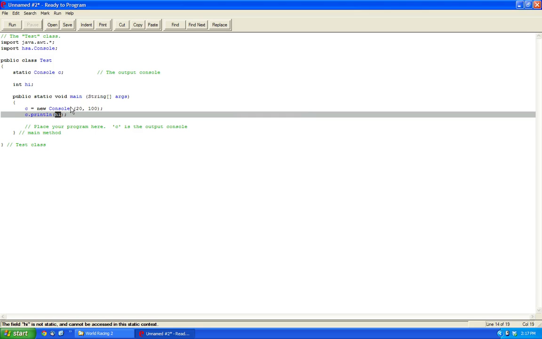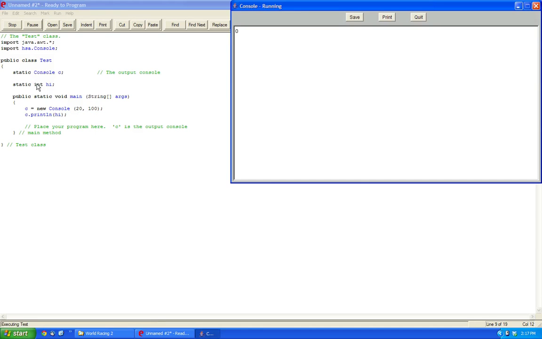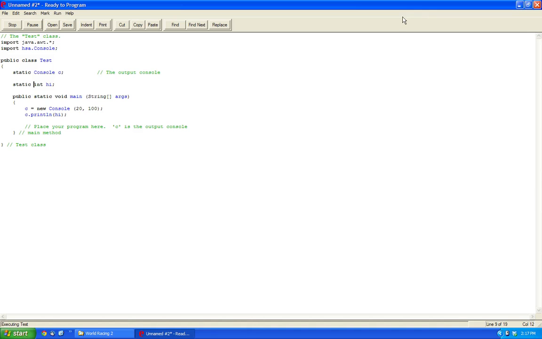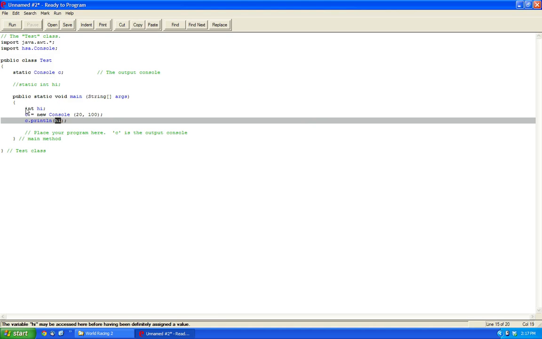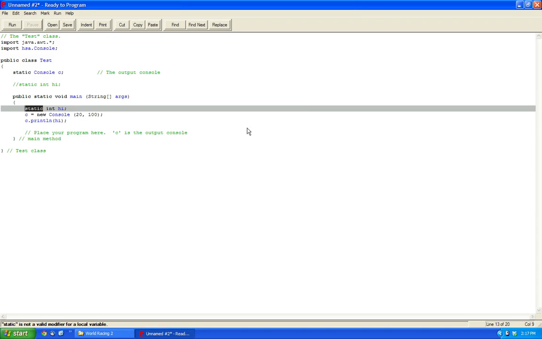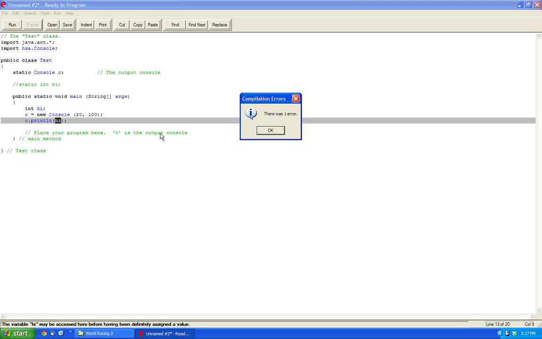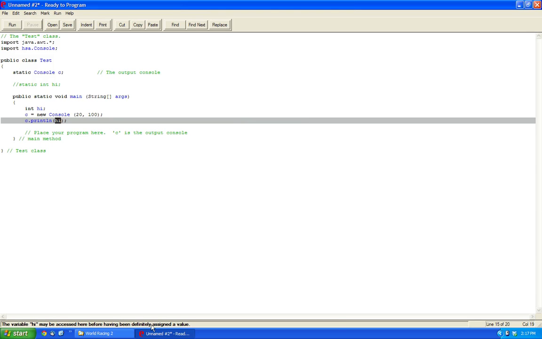because it's a primitive data value, static int hi, it will have a value of 0. But meanwhile, if I have int hi in here, and I comment this out, one sec, static int hi, it will then say the compilation error, because it has to be given a value before being accessed.